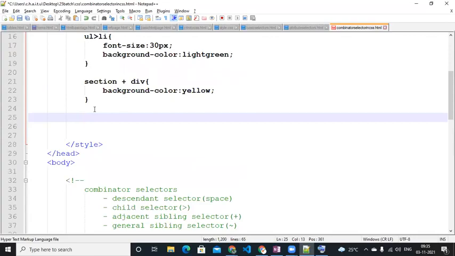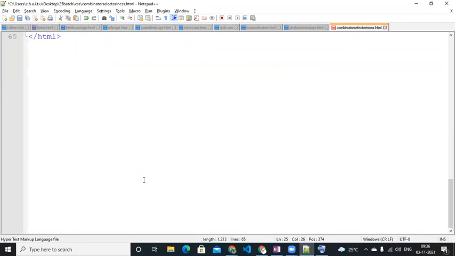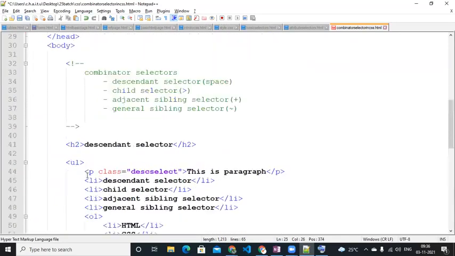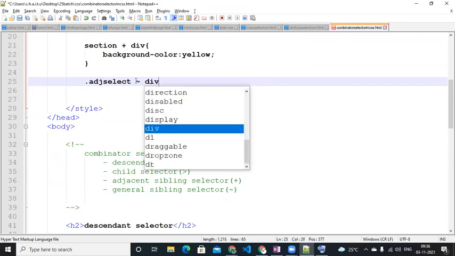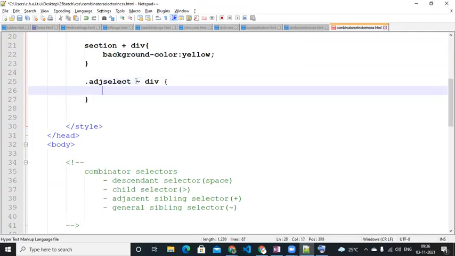What is the syntax over here? Using a class, it is going to be represented using a dot. Next, the tilde over here, which we have for the general sibling selector, I'm going to paste it over here, as well as the next one which we are planning, the division, div. Now open curly brackets and close curly brackets.